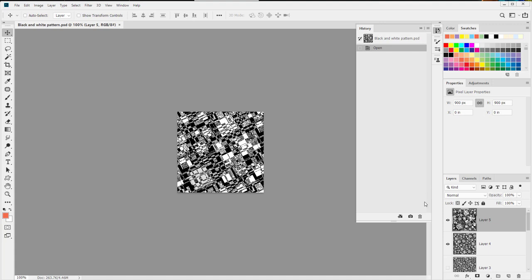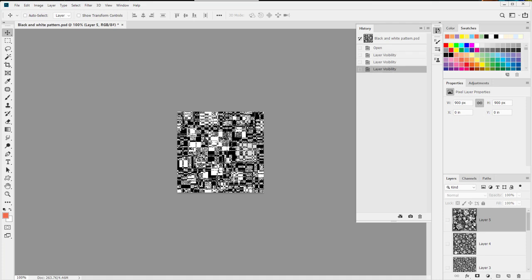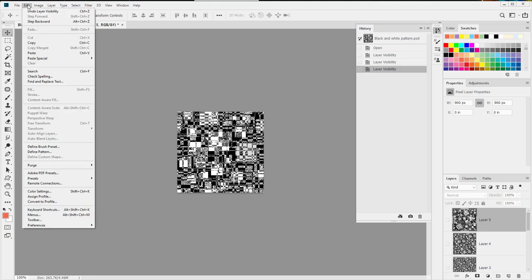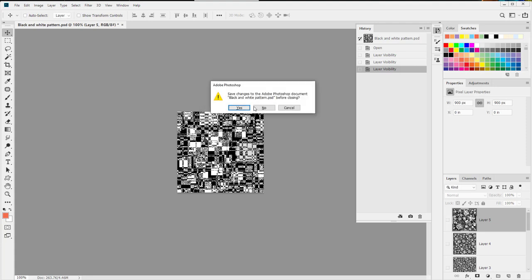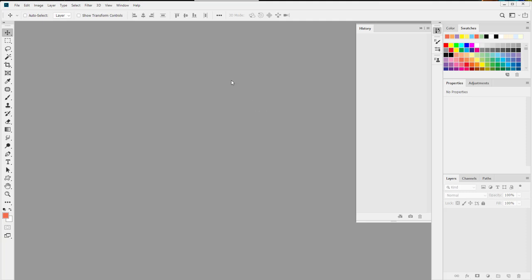Oh, we got this bad boy. Was this the one we settled on? There were a lot of different versions of this. I think it was this one. We'll do edit, define pattern, pattern 9. Okay. Close without saving. Oh, that was a mistake. Let me reopen that last one.